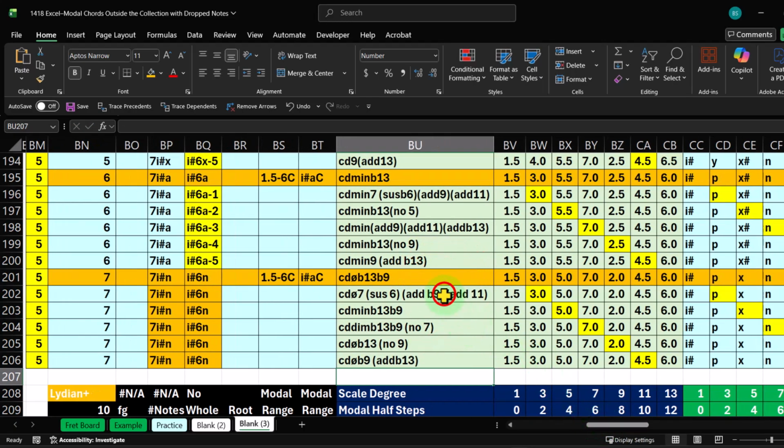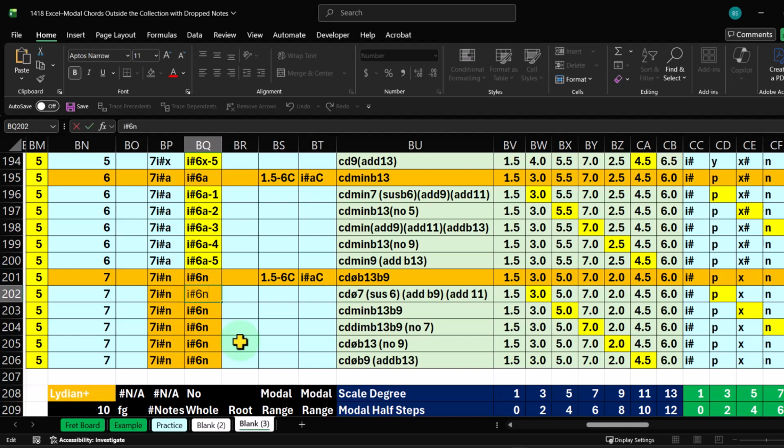Like this one, if I drop the 3rd, it's a C sharp, D flat, half diminished 7, sus 6, add b9, add 11, or something like that, right? Whatever you want to call it. But it would be easier to say it's going to be an Ionian sharp, 6 modal whole step with a Locrian shape, and then remove the one that's 1 modal whole step up.